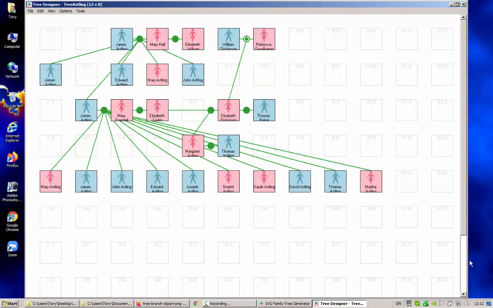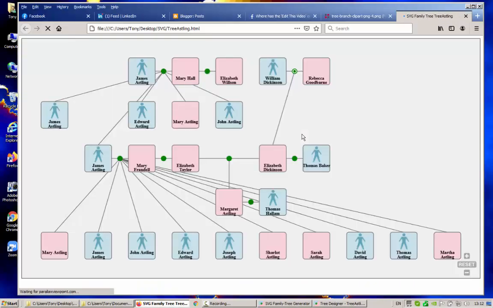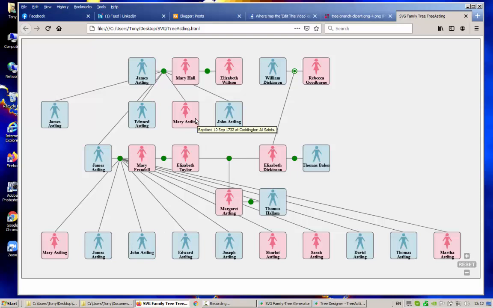So they're immediately visible in the tree designer, and if we go to the browser, just regenerate the HTML first and then view the HTML in the browser. There they are, and they only appear if there's no thumbnail.